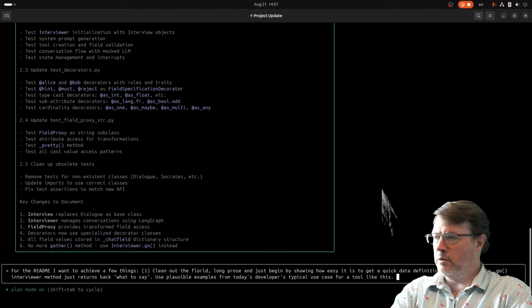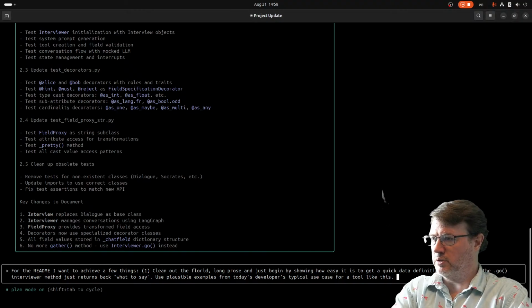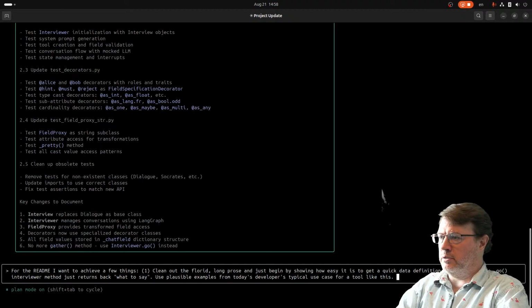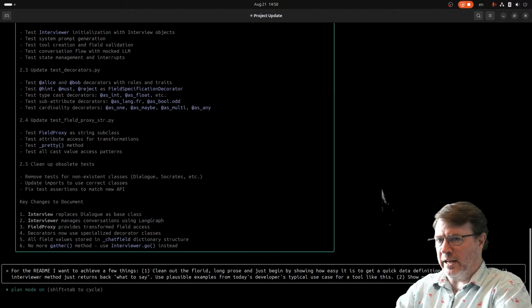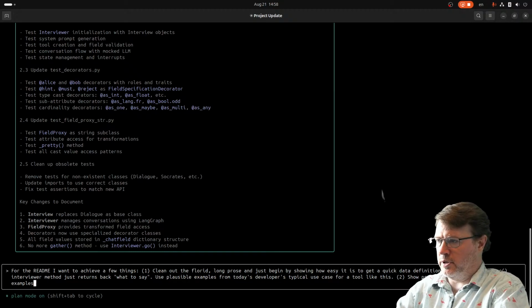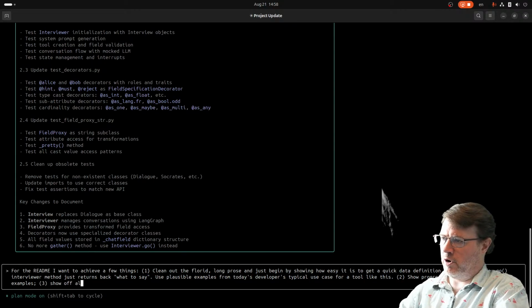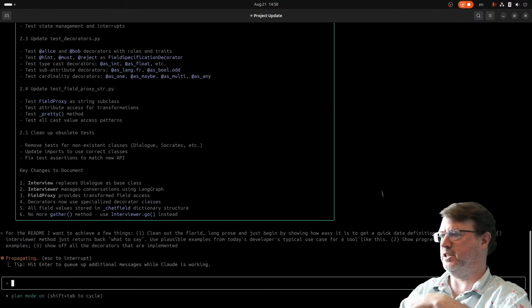So let's keep going. Plausible examples for today's developer, typical use case for a tool like this. Okay, next, show progressively more detailed examples. And then I guess show off all the decorators that are implemented. That's it.